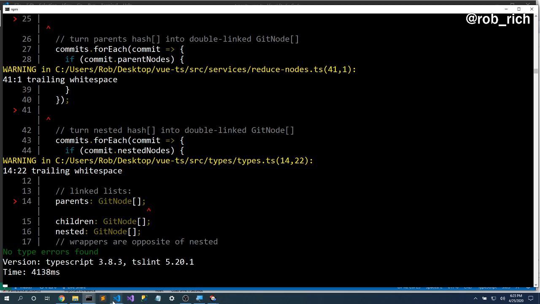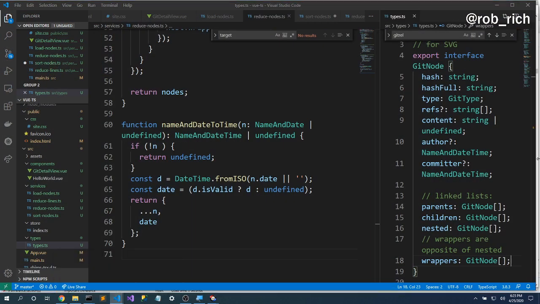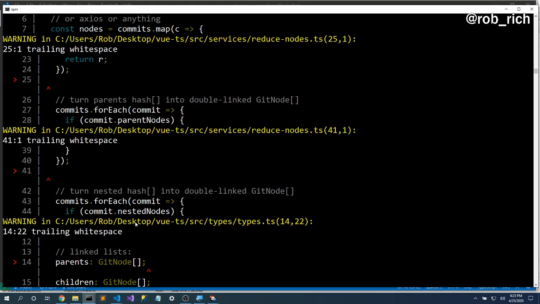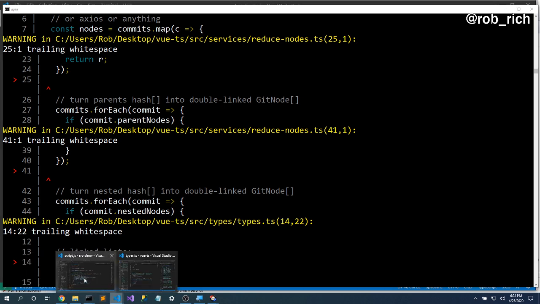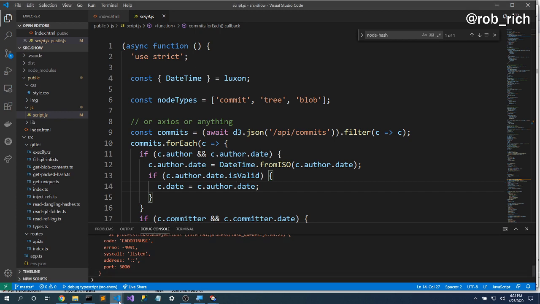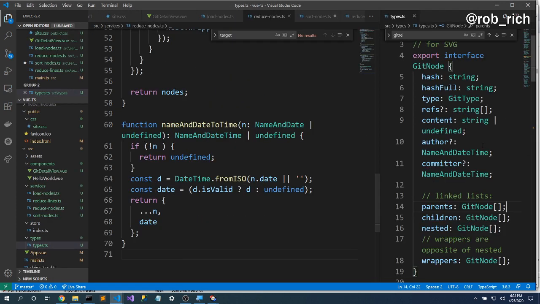Trailing white space. Now I do have an editor config file that should have solved trailing white space, but I'm gonna go like this. Space. Regular expressions are awesome.